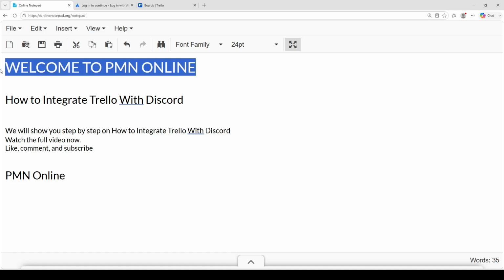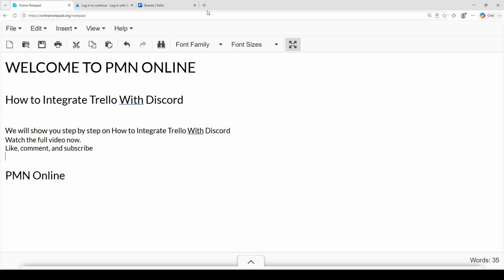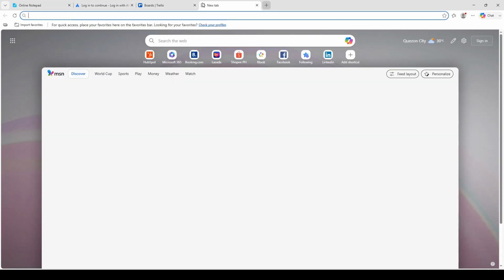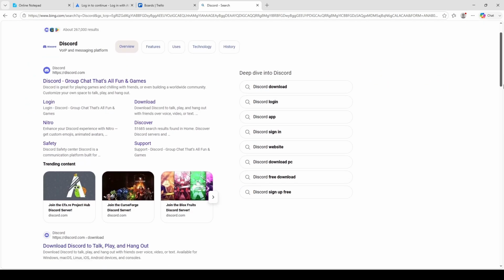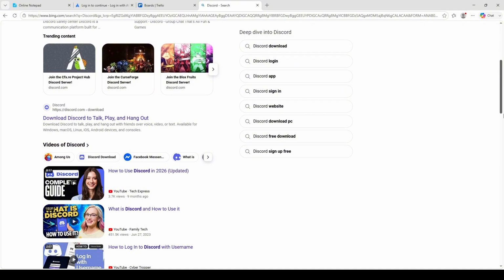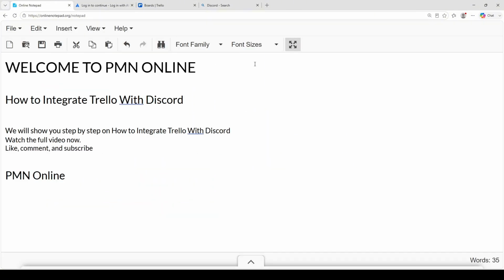In this video, we are going to cover how to integrate Trello with Discord. If you're looking to streamline your workflows and keep your team in sync, connecting these two platforms can be a game changer. Imagine getting real-time updates on your projects right within your Discord server, keeping everyone in the loop without having to switch between apps constantly. Let's dive into the step-by-step guide to making this integration happen.